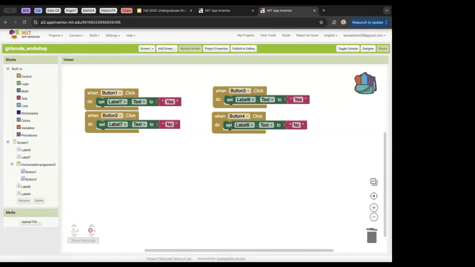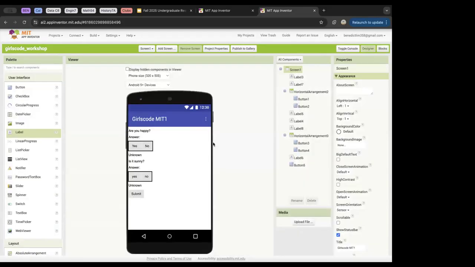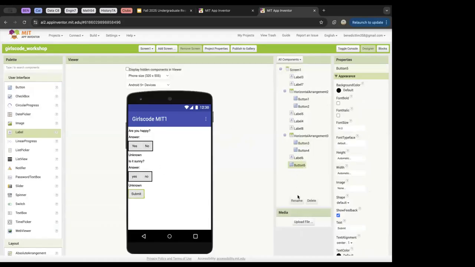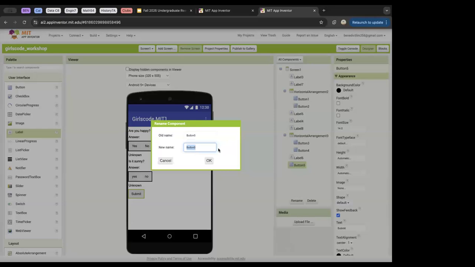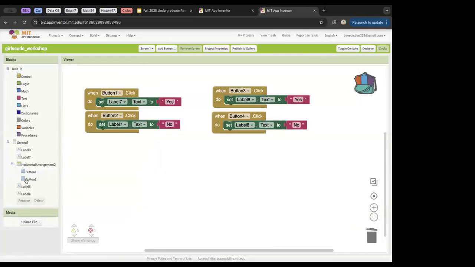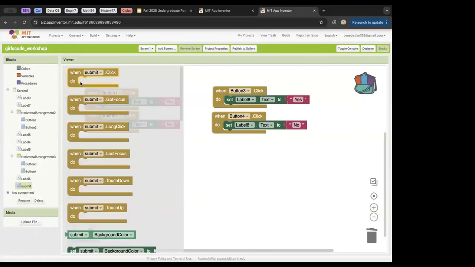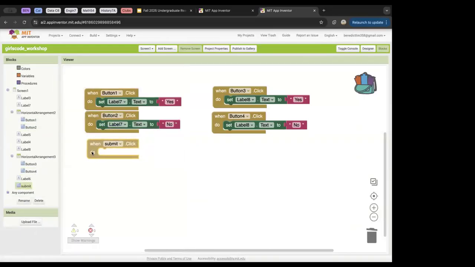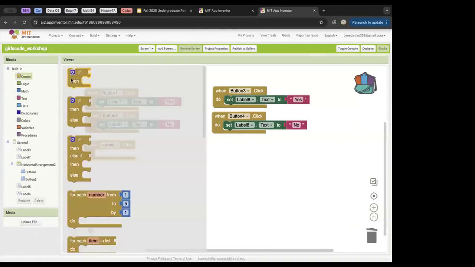If you have any questions, please ask in the meantime while I explain how you are going to do feature 3. How you're going to do feature 3 is you want to check the answer. So here we know that this is button 5. Here I'm just giving an example. You can rename it submit so you don't get confused back here. Now you're going to do submit. When submit is clicked, you want to check label 7 and label 8, right?